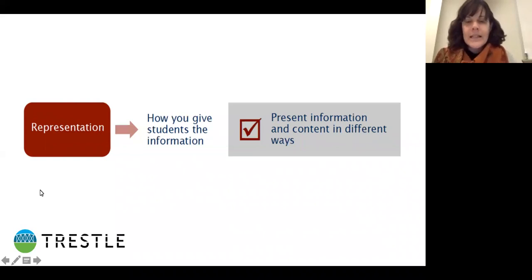Okay, so I'd like to dig in a little bit more to representation to start off. And this is how you give students the information, or presenting information and content in different ways. And earlier, when I described the picture that was featured on the slide, the picture of the building with the ramp and the stairs, that was an example of representing the information in multiple ways. You got a visual and you also got an oral description of that visual.